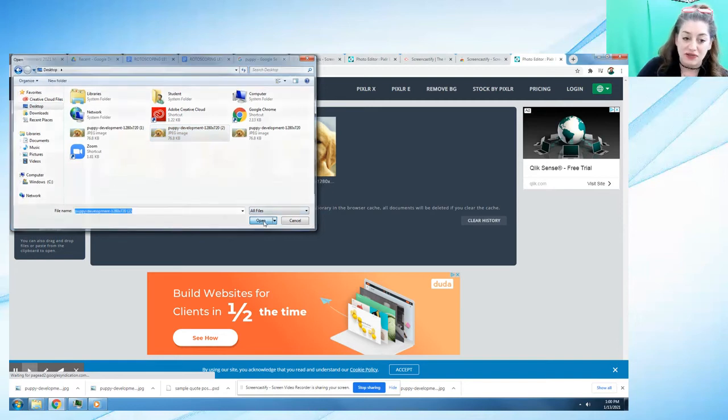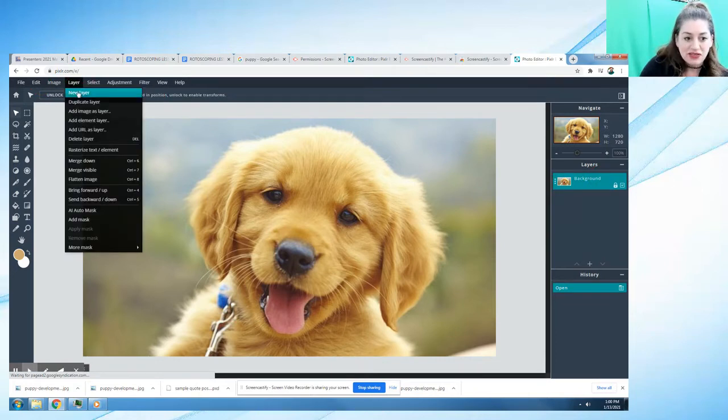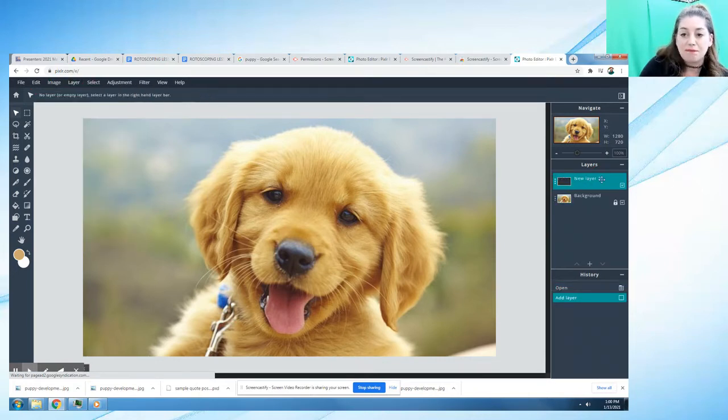Now, we're not going to trace directly on the puppy. In this project, that happens a lot. A lot of times kids will accidentally trace on top of the dog, and we don't want that to happen. So make sure you go to Layer, New Layer. And this is your tracing layer. It's just like a tracing piece of paper, and it's transparent.